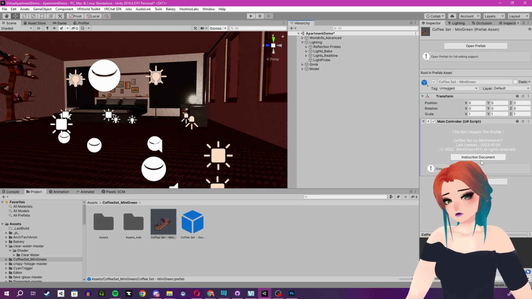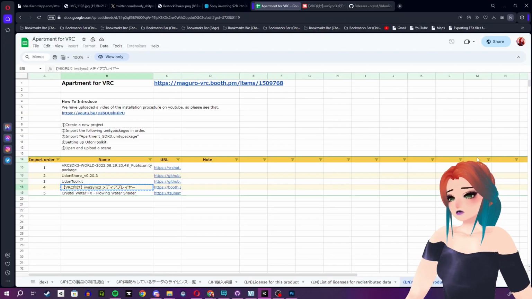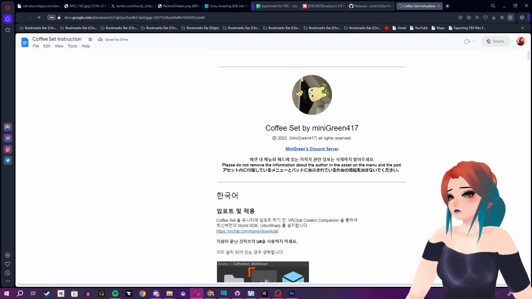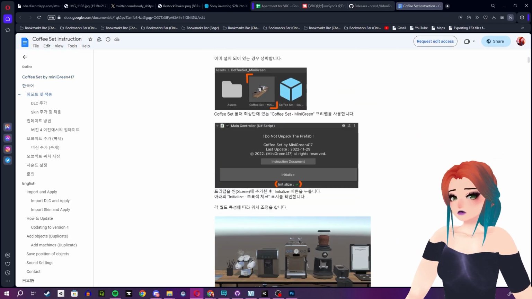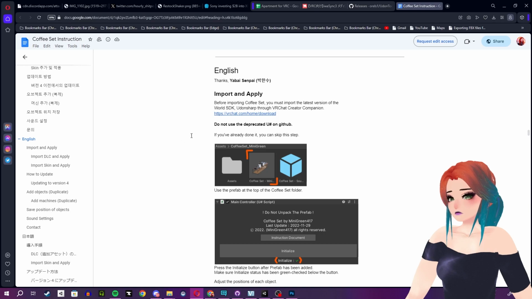First up is we're gonna mess around with Mini Green's coffee set. Now this is quite a popular asset, and I do have this quite often. So we're gonna open up the instruction document quickly first, which is probably gonna be our best first go-to. It's in a bunch of languages as well. So let's scroll down to English, import and apply.